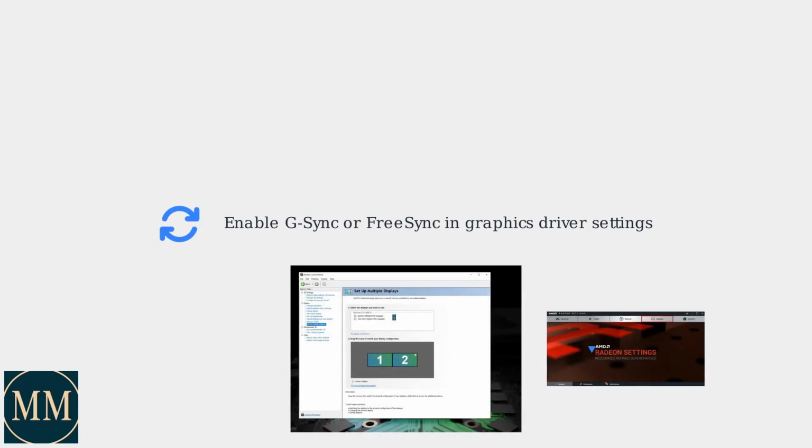If you experience screen tearing or flickering after changing refresh rates, start by verifying compatibility. Make sure the refresh rate is supported by your monitor, the cable you're using, and your graphics card. Next, enable adaptive sync in your graphics driver settings. For NVIDIA, open the control panel and enable G-Sync. For AMD, use Radeon settings to enable FreeSync.